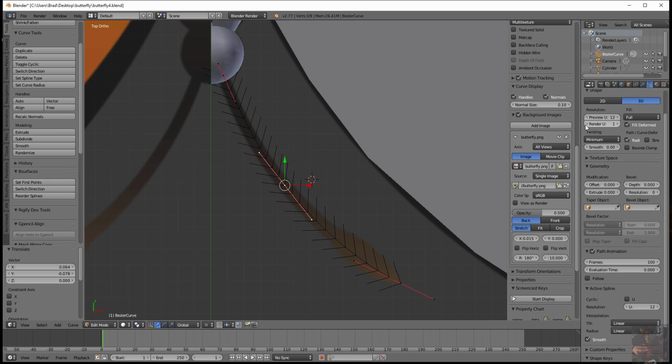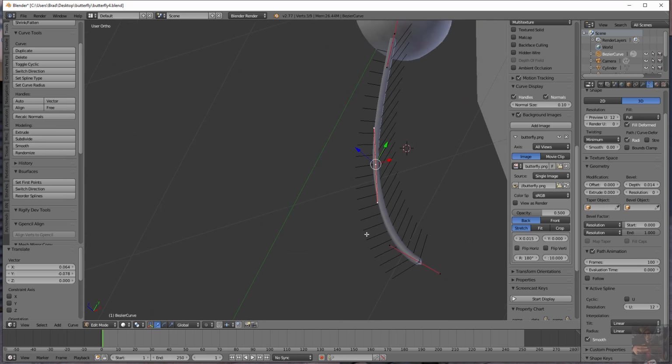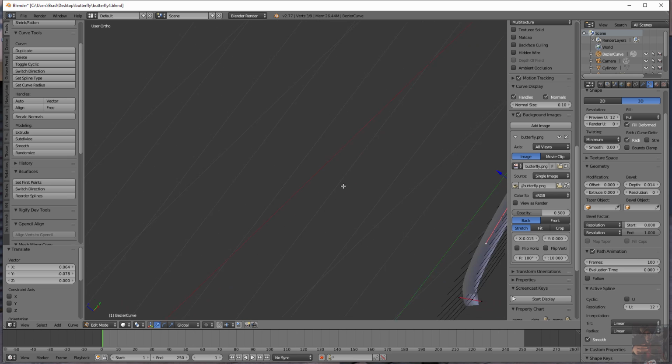No, I'm going to leave that at 0. Down here, I'm going to make my depth. I'm going to change my bevel depth, and I'm going to change that up. I'm going to change my resolution. And as soon as I change that bevel depth, notice that this thing actually turned into a tube.